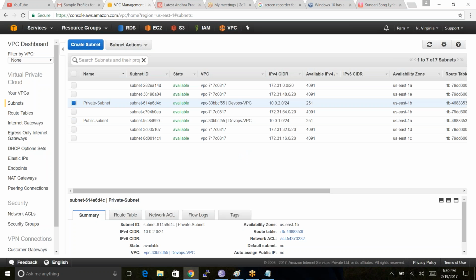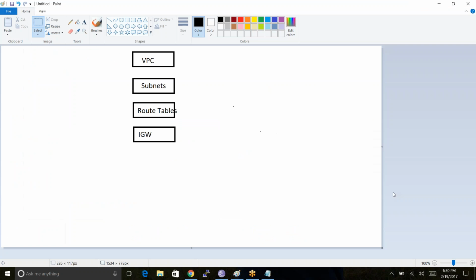So far we just created one VPC, and after that we created two subnets, one private and another one a public subnet. Let me go and see the diagram which I have written. First we created the VPC, and after that we created subnets.